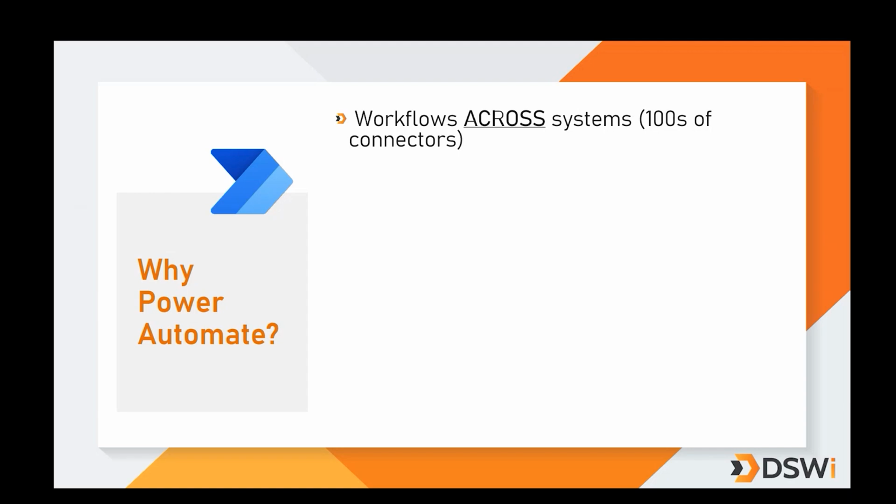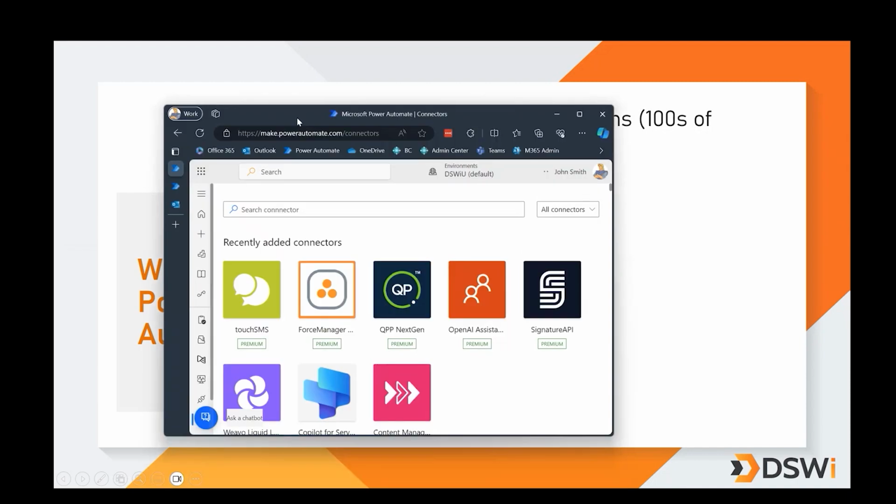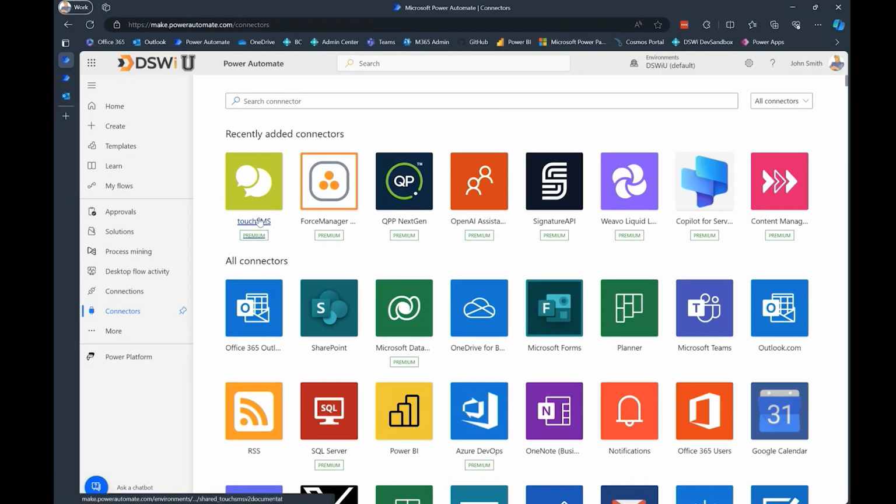So just to give you a quick view of the list of connectors that I'm talking about, here I am on the Power Automate website. These are just some of the recently added connectors, but as I scroll through it, you'll see Office and SharePoint and Power BI and SQL and some of those base things, or Microsoft Forms.